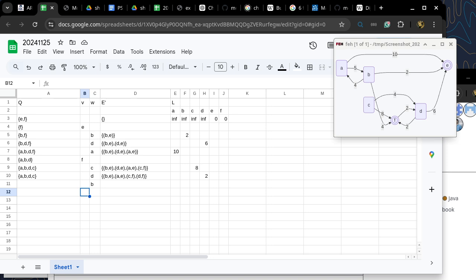Okay, look at the L values of A, B, C, and D. Which one has the shortest L value? B. B or D. Okay, so which one do you want to choose? You can pick either one. Okay, I heard D. Okay, so we'll pick D.